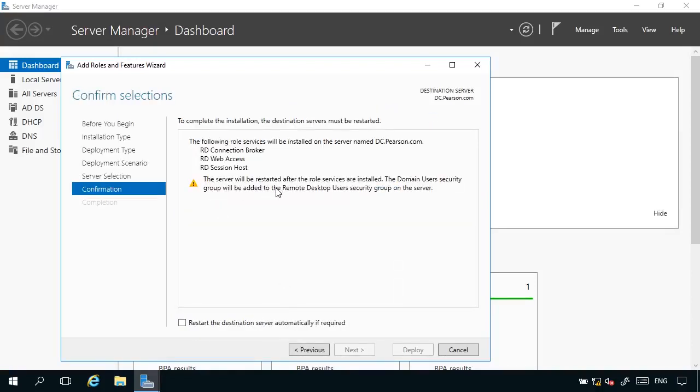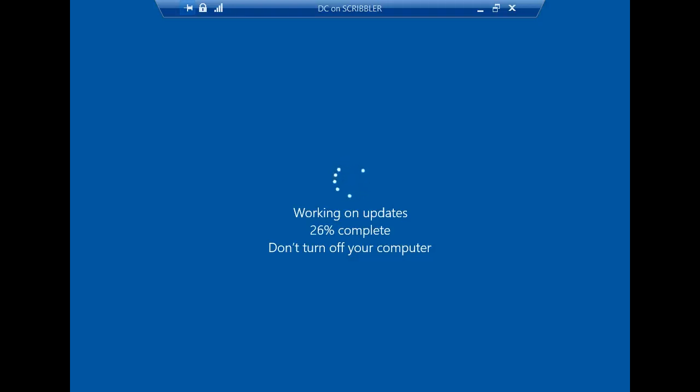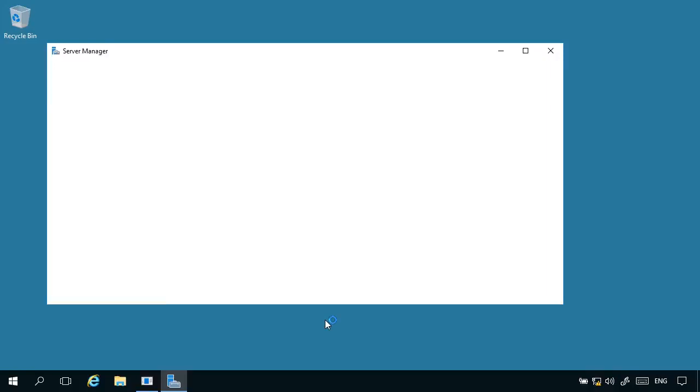Just a warning here that the server will be restarted, that's fine. And I'm happy with that. I can click Deploy. The computer will restart at one point and then configure updates. After the restart, the computer continues configuring.